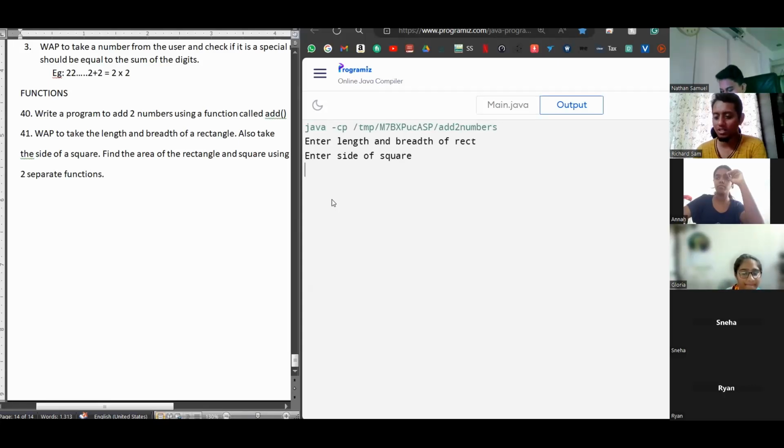It's confusing for the user. That's all. It's not wrong. So tell me, what should I enter first? Should I enter side of the square or should I enter length and breadth of rectangle? Yeah, because that's the order you gave. But isn't it better if it first asks length and breadth, then takes those values, then asks the side of the square? Okay. All right.